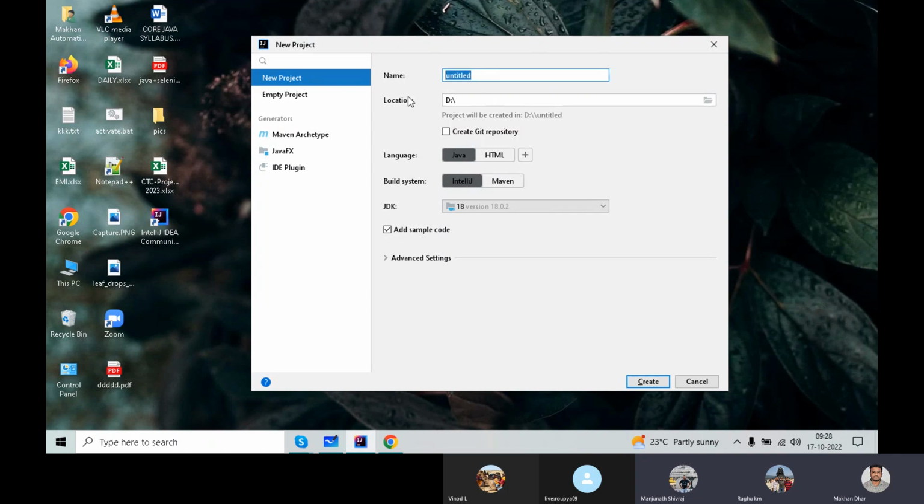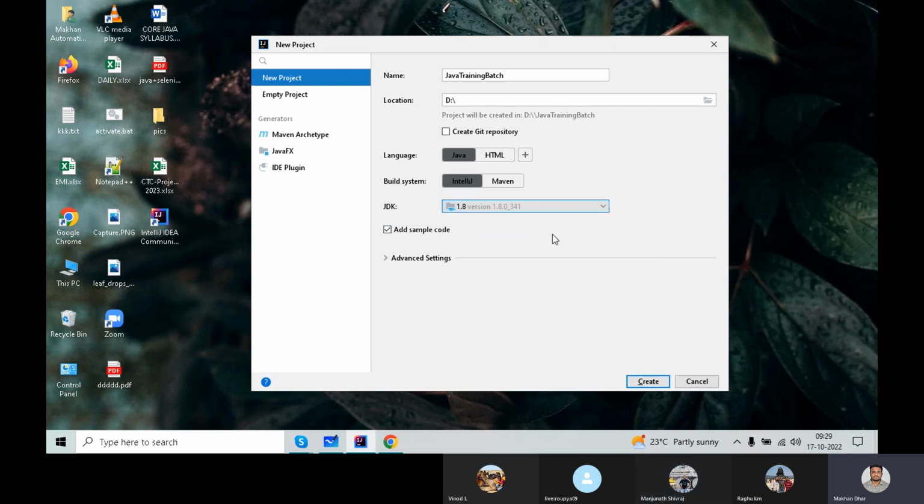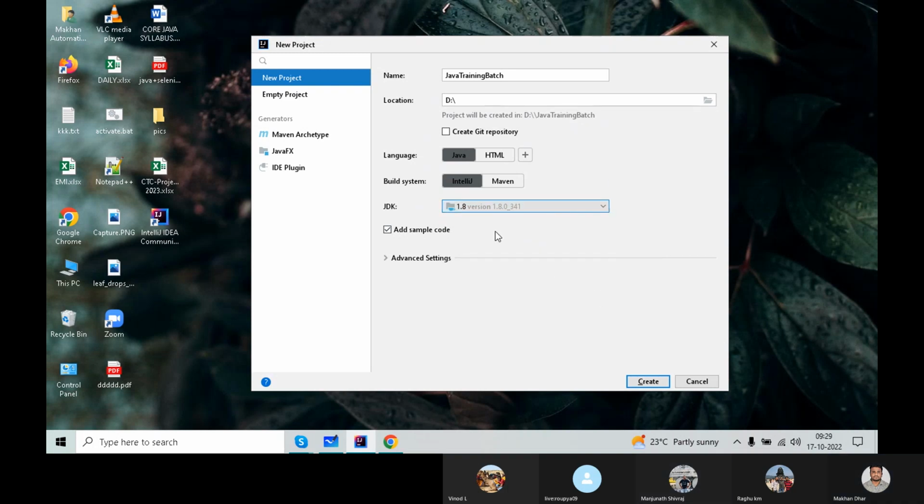Okay, so the project name you can put anything. I'm giving Java training batch. This is the project name, and for the storing location you can put anywhere. I'm just putting it under D drive. Now you can see the JDK version, which is 1.8. Always choose 1.8, and just click on create.